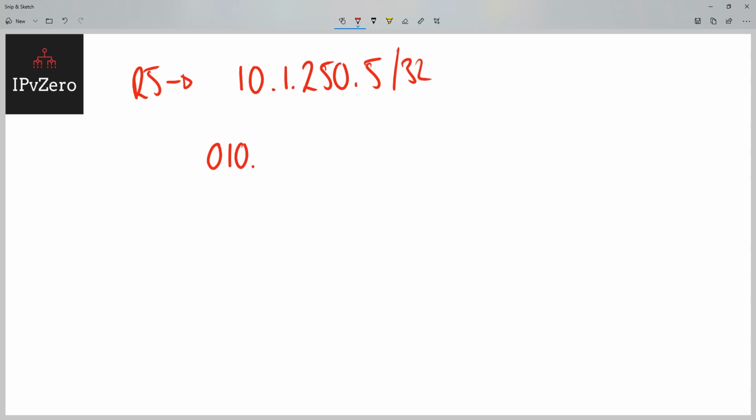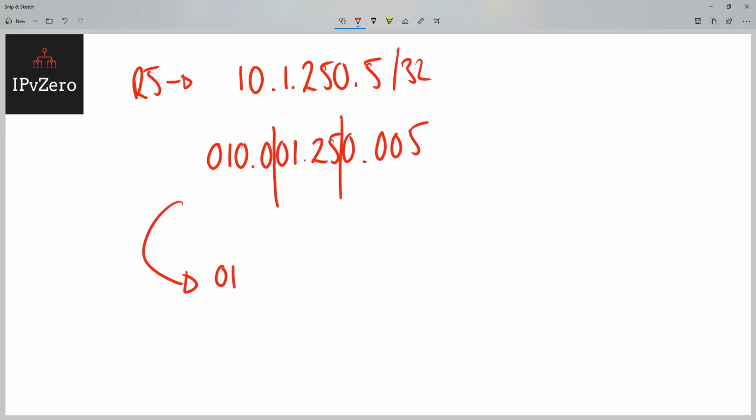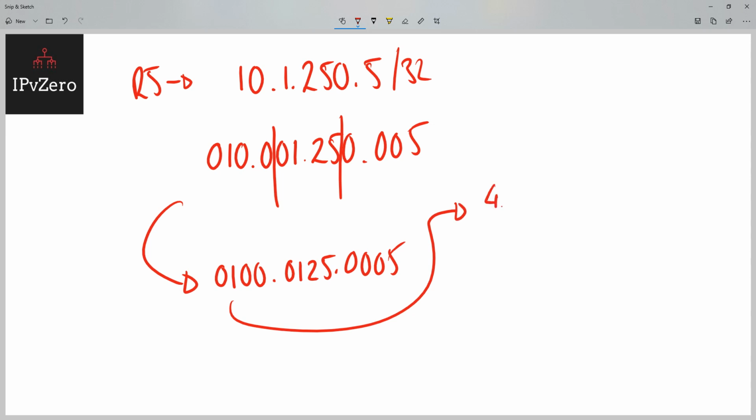The next one only has 1 value, so we go 0, 0, 1. The third one has 3 values already, so we just leave that alone. And the last one only has 1 value, so we use 2 leading zeros. Now we break that into 4s. There we go. And we now have this address of 0100 dot 0125 dot 0005.